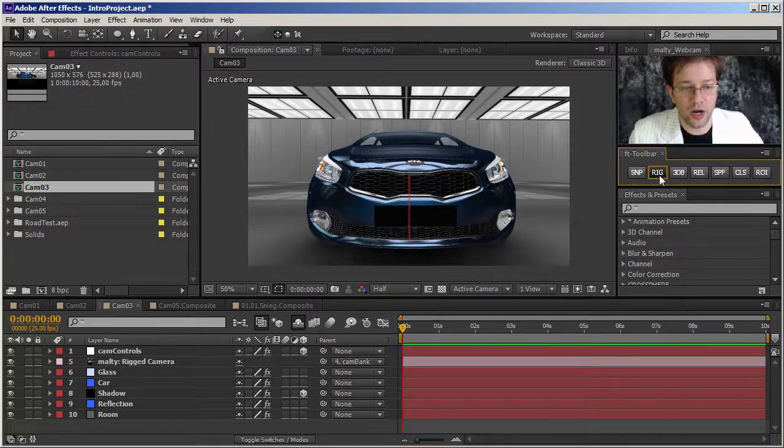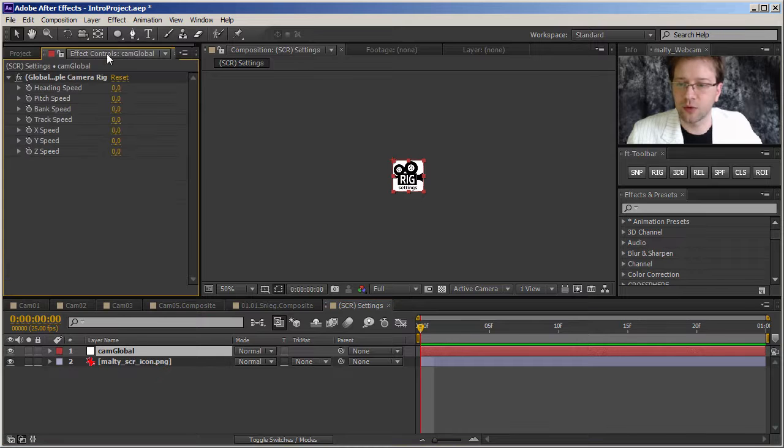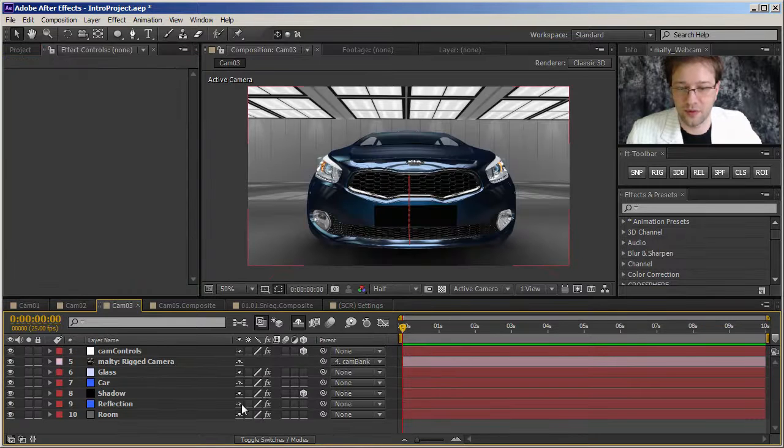So I'm just going to hold down the Control and run the rig, and this will create an additional composition. And if we go here, we will see a cam global layer. And if we go to the effects palette, we've got the heading speed, pitch speed, all of those settings that I just talked about set to a 0 parameter. So right now we can set the banking speed maybe to -2, and maybe the Y speed to -5, and maybe heading to 30. I'm just guessing. They will probably not look good enough, but this is just for testing purposes.